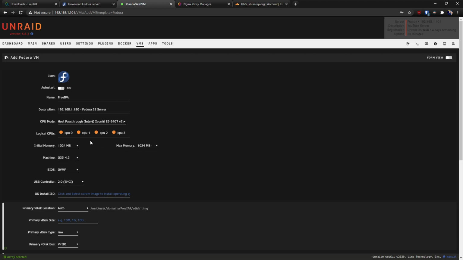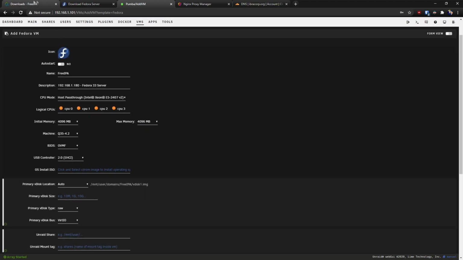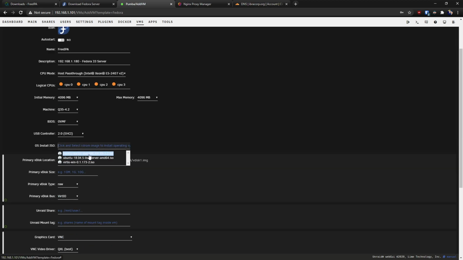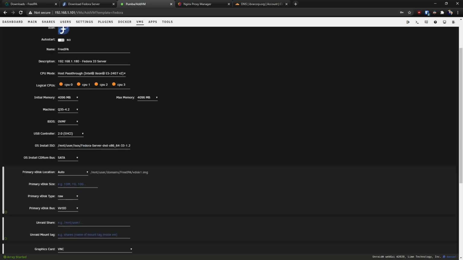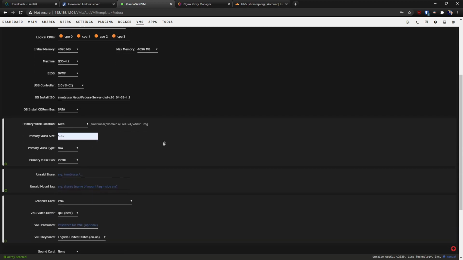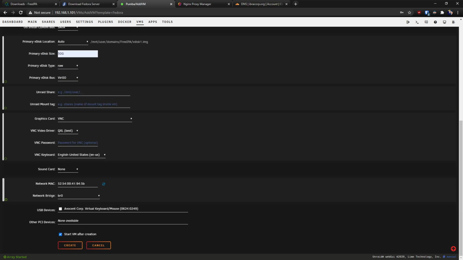For the CPUs, in my scenario, this is my test server that I use to make videos for you guys. So pick whatever's relevant for you, but just make sure that it's enough for the server. Same goes for the RAM. I'm just going to give it 4 gig of RAM. It probably doesn't really need that much, to be honest. Under ISOs, we'll make sure we pick our Fedora server. We'll give it a decent amount of size, probably 50 gig will suit fine. We don't need to map any shares through Unraid. Make sure your network bridge is br0.